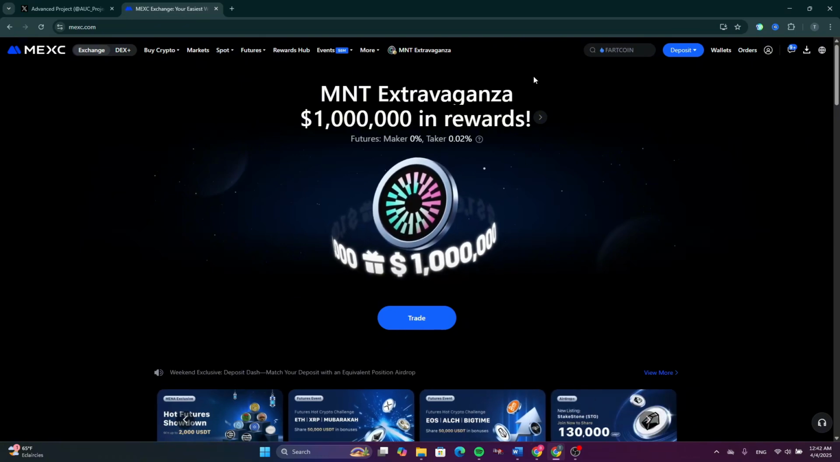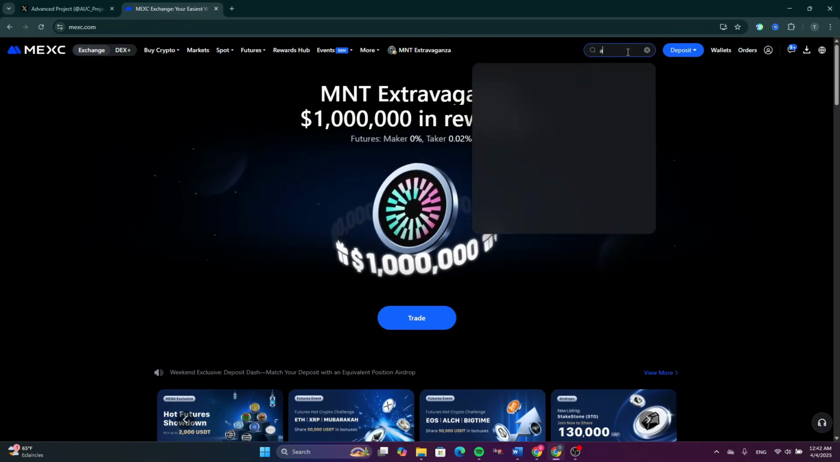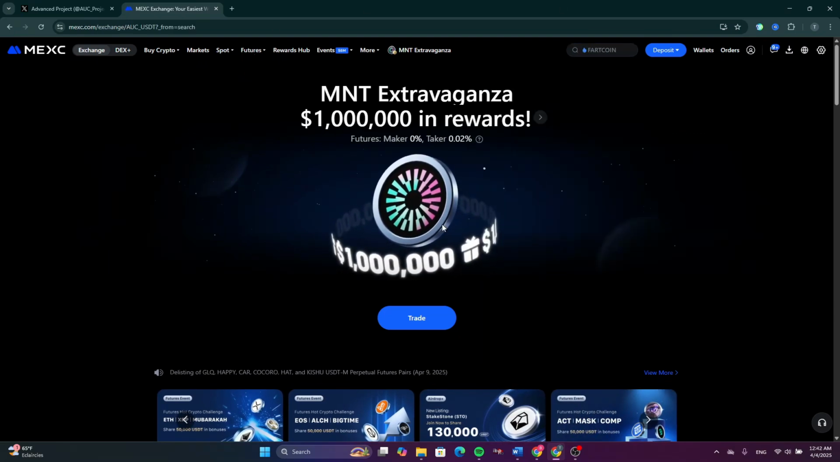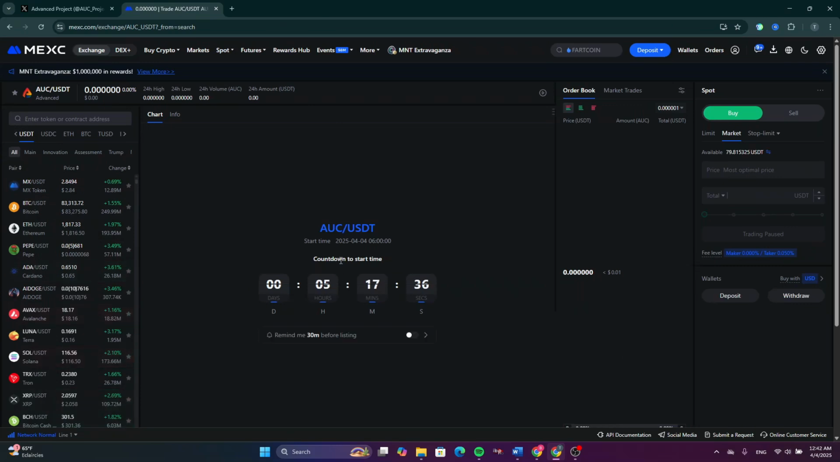Now after that, as you can see, in the search type AUC, the token name, and you will be able to find this pair. Now click on it. After that, wait a few seconds for this page to load. As you can see, this token will be live for trading about 5 hours from now, sorry.